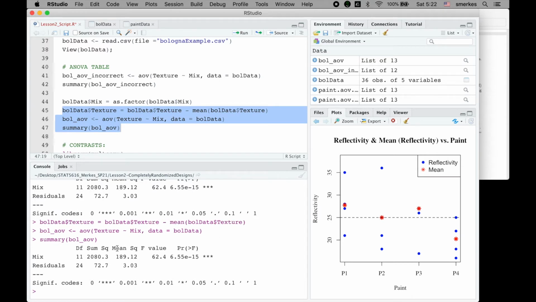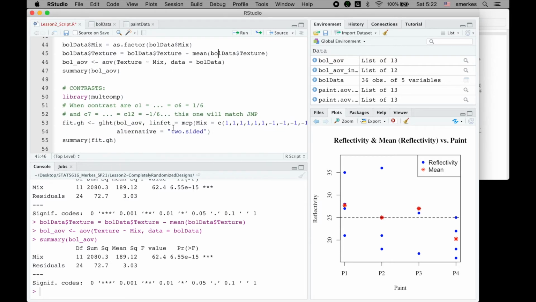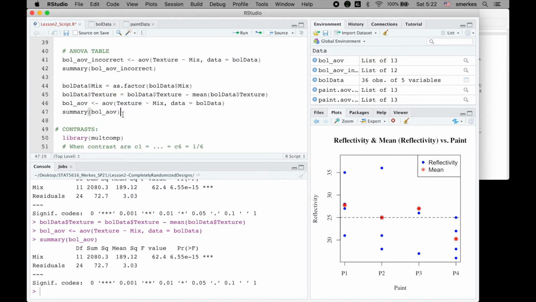See, it doesn't make a difference. For some reason, I can't remember the reason right now, I subtracted the means from the texture, but no worries. But in lesson 2B, we were focused on constraints.